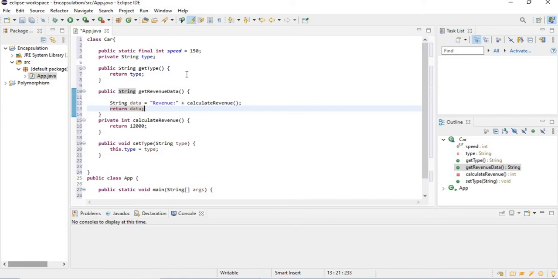So the idea is to make everything private. If you can make it private, make it private. If you want your subclasses to use that kind of data, make it protected. If you want your end user to use your data and change it, then make it public.